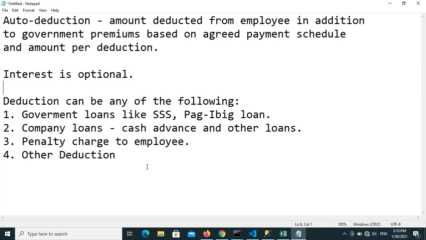Number 1, government loans like SSS or Pag-ibig loan. Number 2, company loans like cash advance and other loans. It can also be a penalty charged to the employee or any other deduction that is applicable to your company.